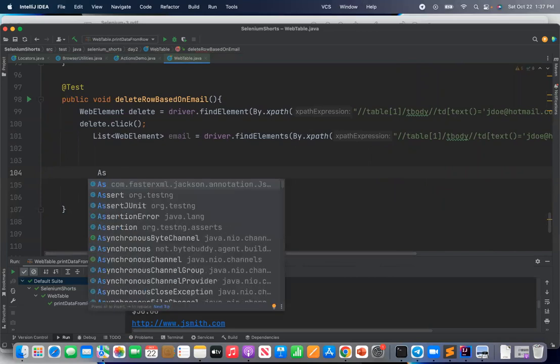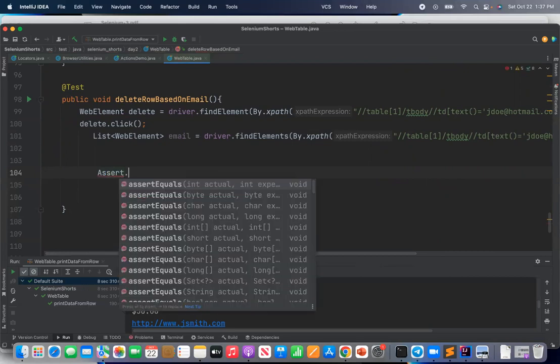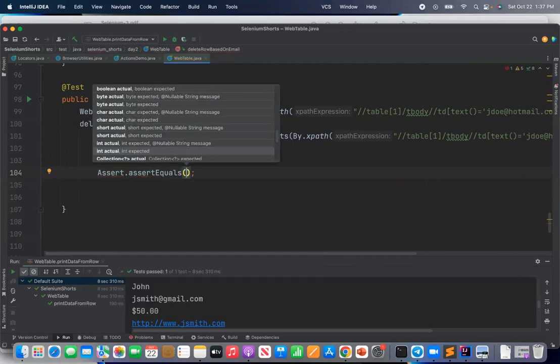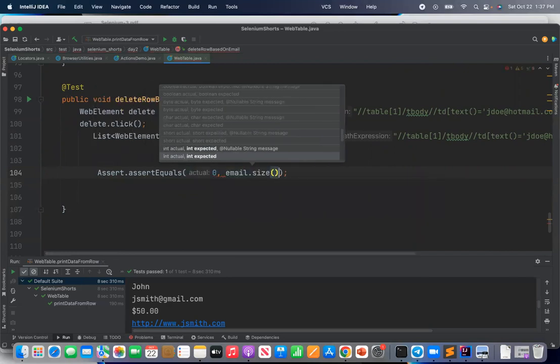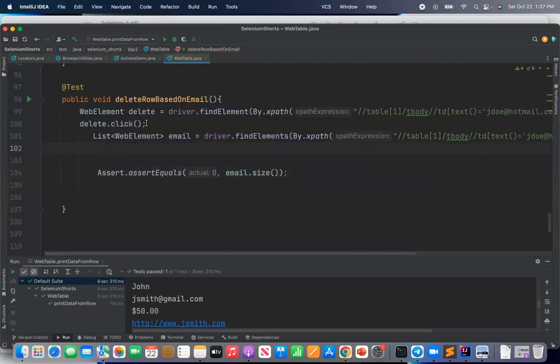We can say assertEquals, and now after this element has been deleted, it's supposed to be 0, right? And then we are going to get the size of the email list. So after we click on it, after we delete this email, it's supposed to be 0 on the page, right? And let's run it again.